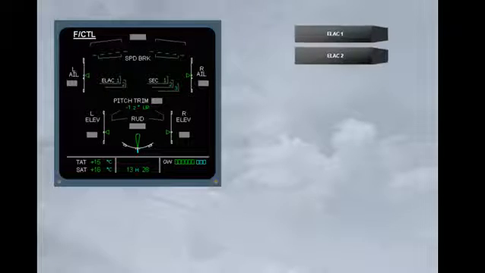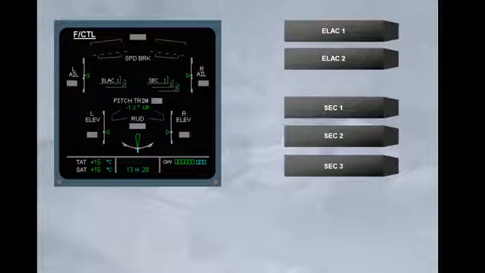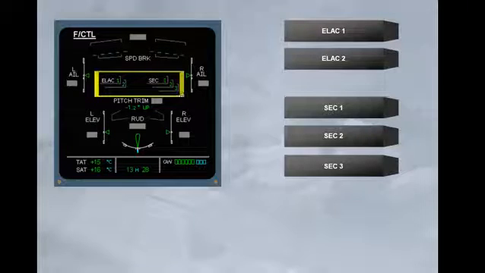The status of ELAC and SEC is indicated on the ECAM flight control page. The other computers are not displayed. These indications will be seen in more detail in the abnormal operation module.